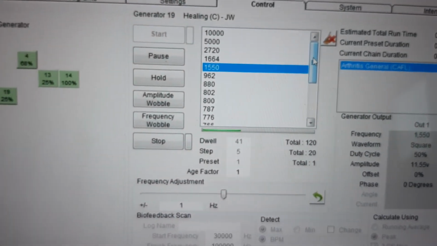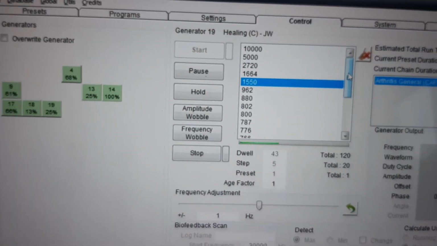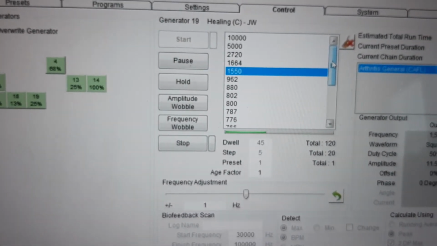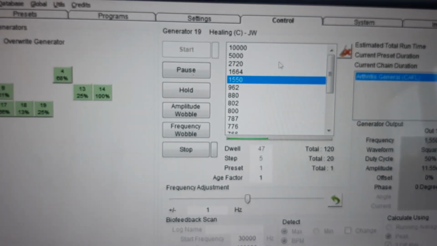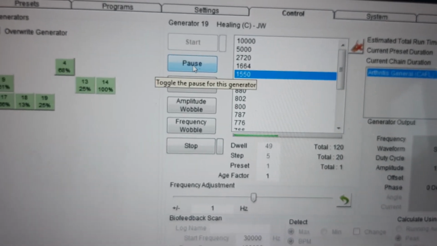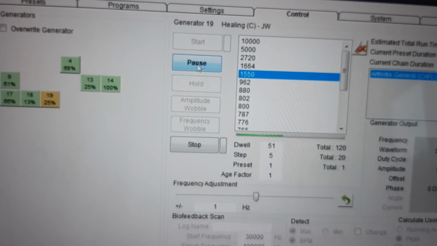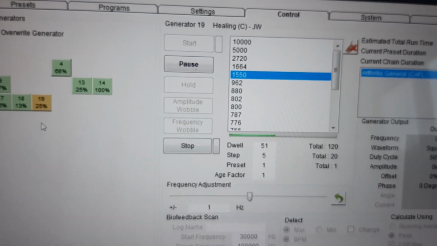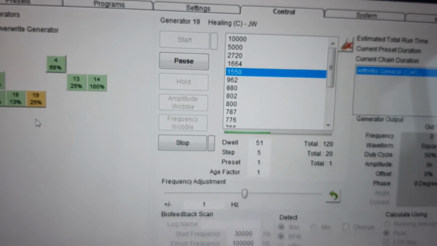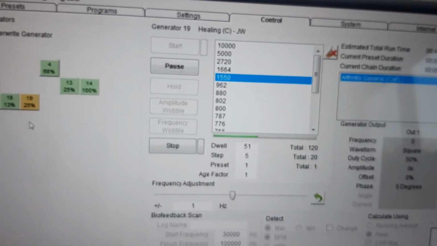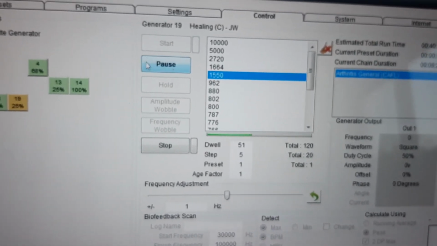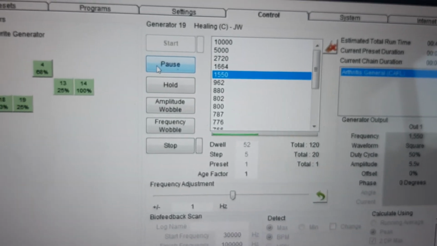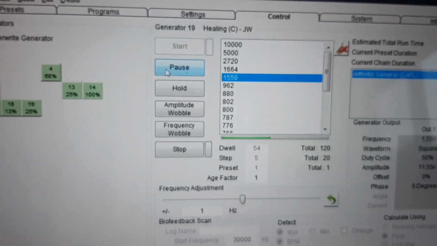All right, and then halfway through, you feel like you want to go to the bathroom. What do you do? You press the pause button. The generator turns yellow. You go to the bathroom, do your business, come back, and now you want to resume. So you press pause again, and it just restarts from where it left off.